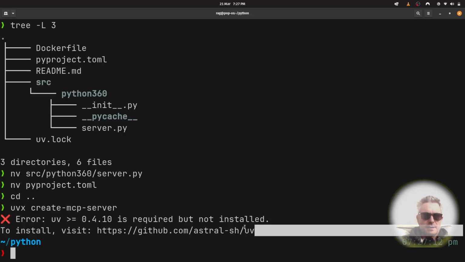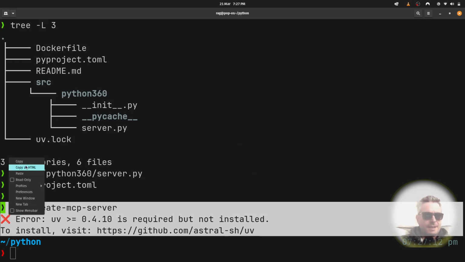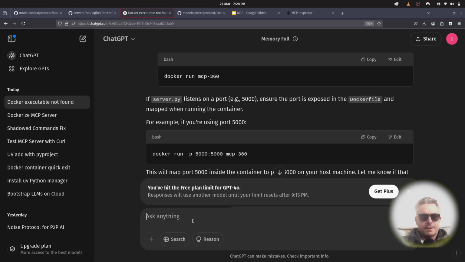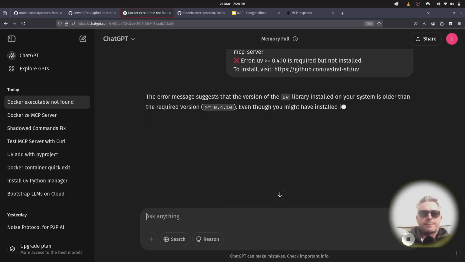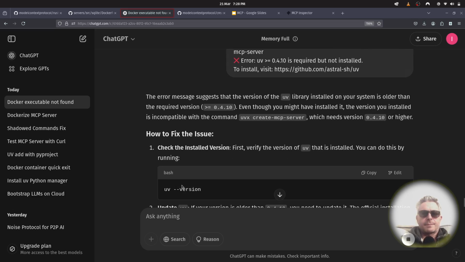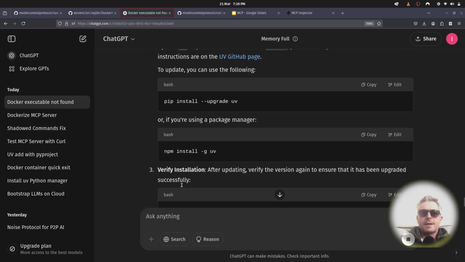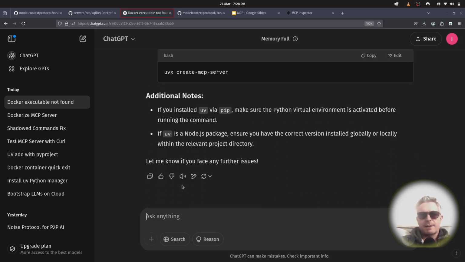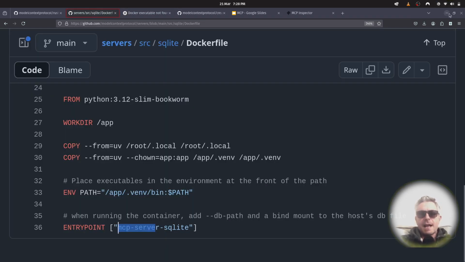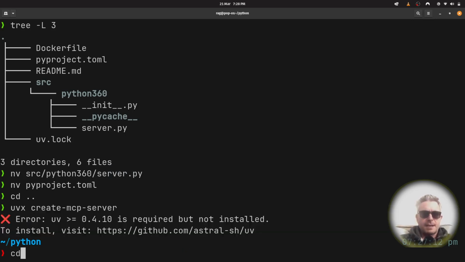I don't like leaving unfinished business, so what is the issue here? It is definitely installed. Yeah, so I don't need to do upgrade because it's all to do with path. It depends if you're on Linux, Mac OS, or Windows. So I don't want to go down that cul-de-sac right now. So let's look at the Docker file, because I think the Docker file is key to all of this.